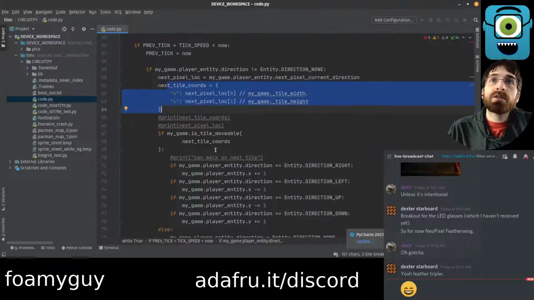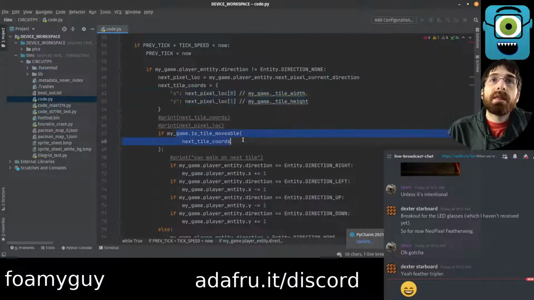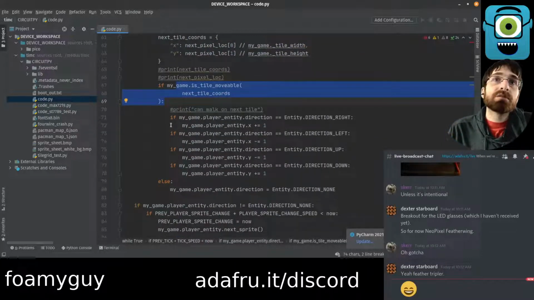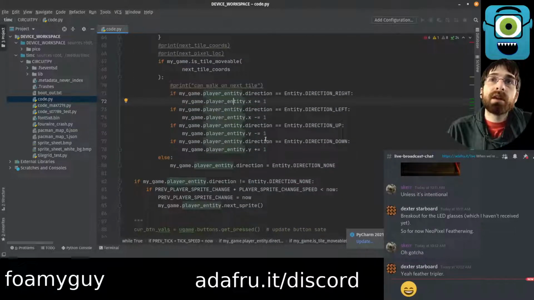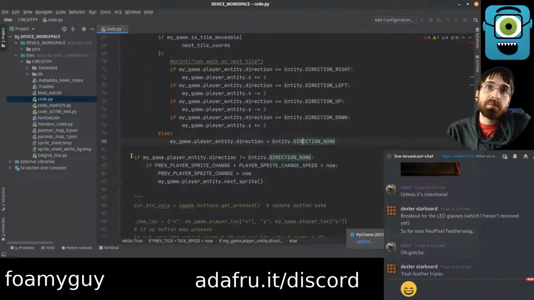Translate that into tile coordinates. Check if we are allowed to move on that tile or not. If we are allowed to move on that tile, then we go ahead and move in that direction. The direction that we were headed, we go ahead and actually take a step 1 pixel in that direction. Else, if we are not allowed to move on that tile, then we set the direction to none, which causes the character to stop moving.